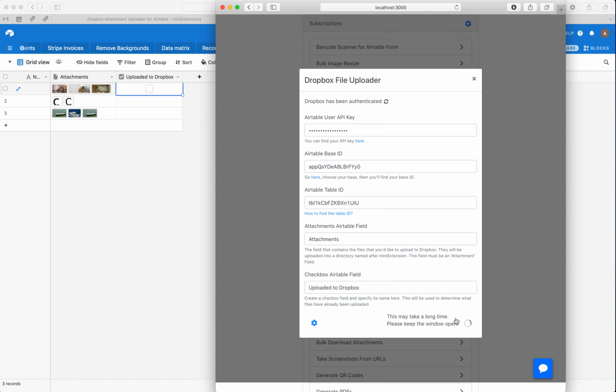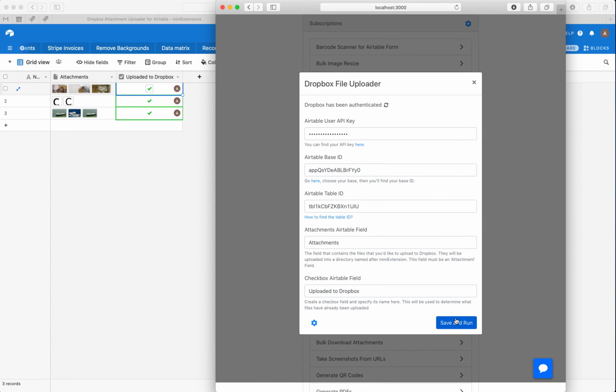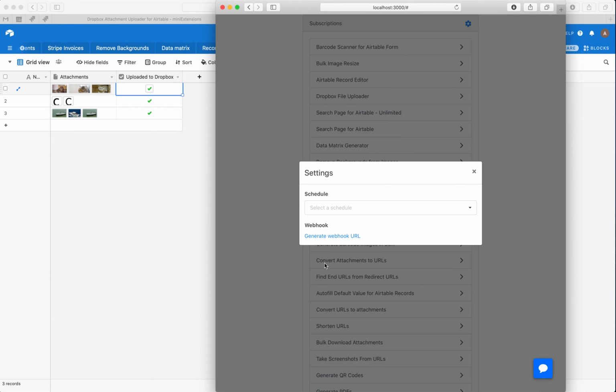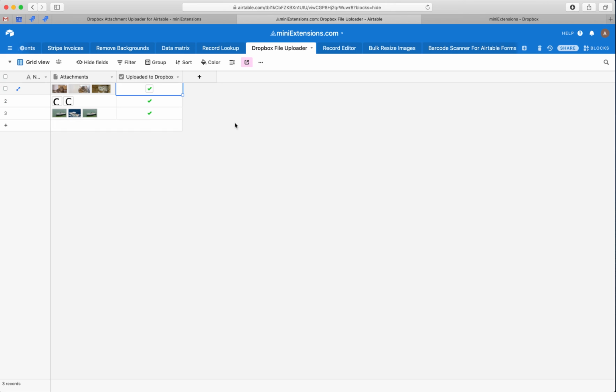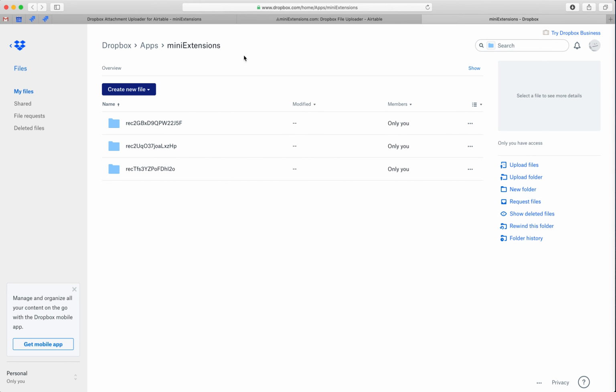Take a second here. While it's running, I'll also explain two more things. You can also have this run through a webhook or schedule it to run regularly as well. So this looks like it got checked. Let's go ahead and check Dropbox.